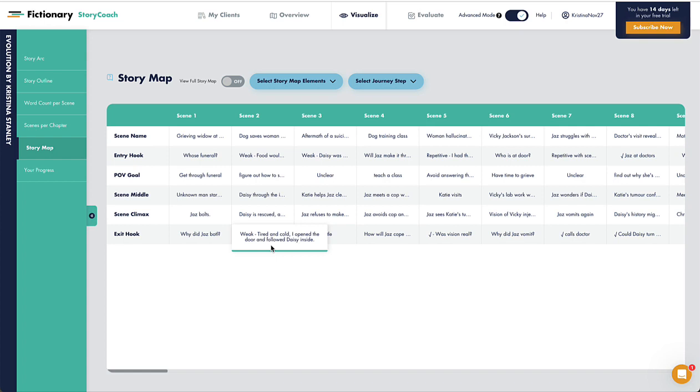Now it's your turn. Pick a scene in your novel and evaluate it the same way I just did. If you do this for every scene, your story will be stronger.